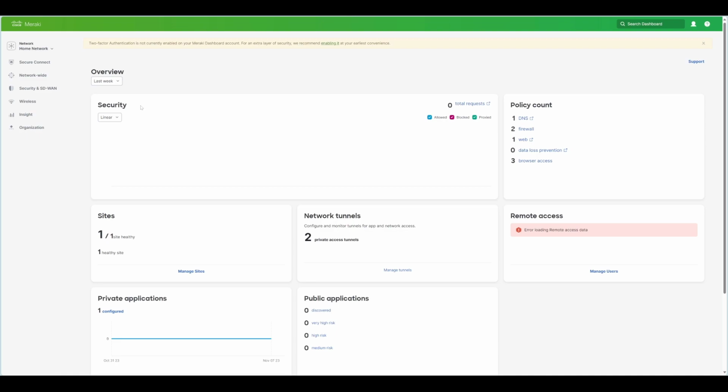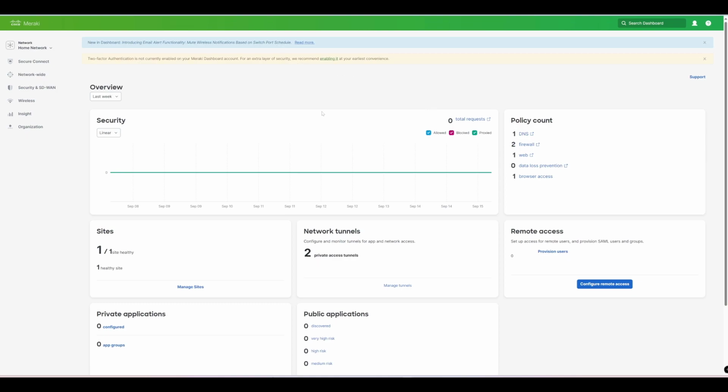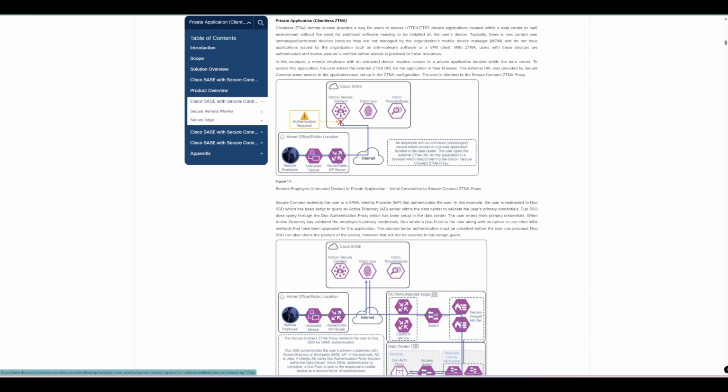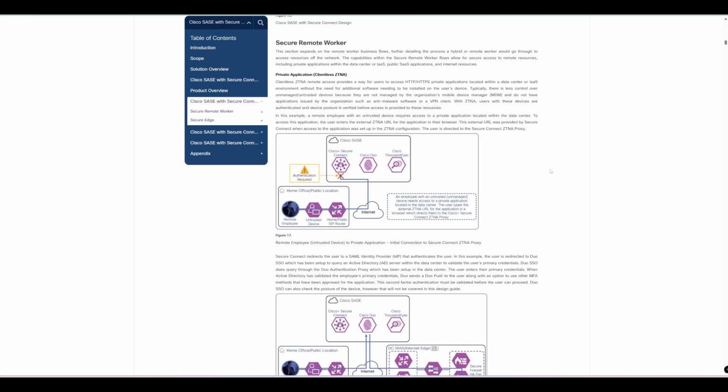So let's move on now to the application, and I'll show you how the application itself is configured. If we now go to the documentation that I spoke about a little bit earlier, which is the design guide for the Cisco Secure Connect business flows or use cases, we'll first focus on this private application clientless ZTNA part. If you've not seen this document, I do urge you to please check this out in more detail. What this is essentially doing is allowing us to provide a route to internal applications for remote clientless users, those remote employees that don't have Cisco Secure Client, for example, still a way for them to access applications within the organization.